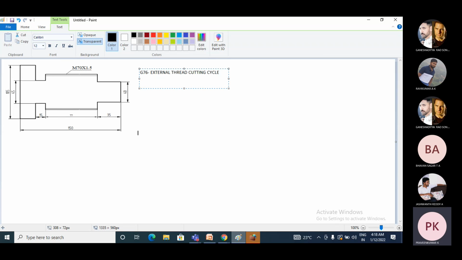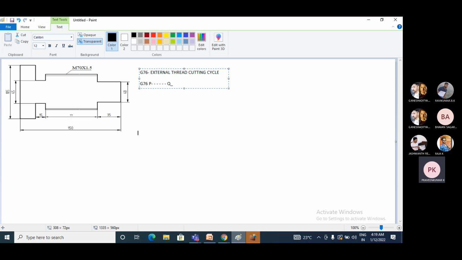Now, what will be the syntax for the G76 cycle? A G76 cycle consists of G76 and P, and this P consists of 6 digits, so we need to enter 6 digits. I'll explain those digits. Then you have a Q value we need to enter, and we need to enter the R value in the first block.